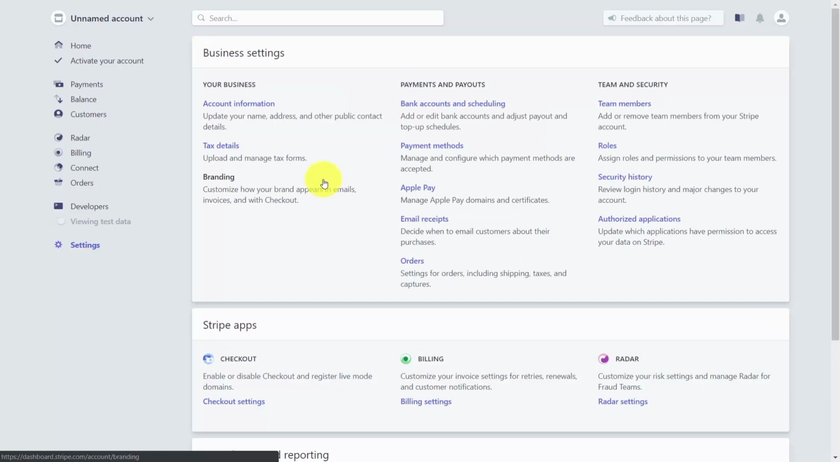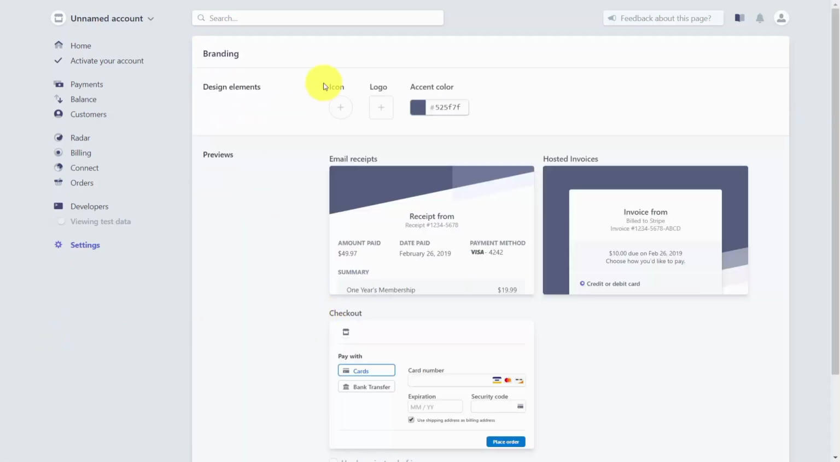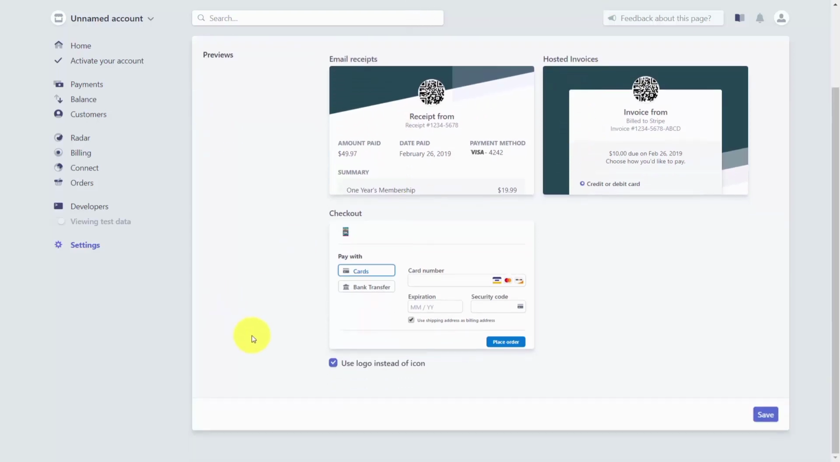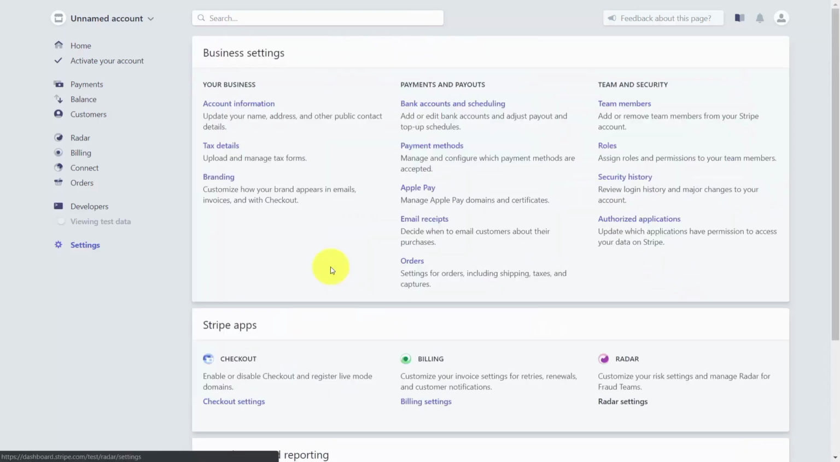You'll then update your branding. And by going to this link, what you'll be able to do is you'll be able to add in your icon and or logo, as well as to change your accent color. And once you have the design elements for your email receipts, your hosted invoices, and checkout the way you want them, you can then click Save. And you've now completed your business settings.